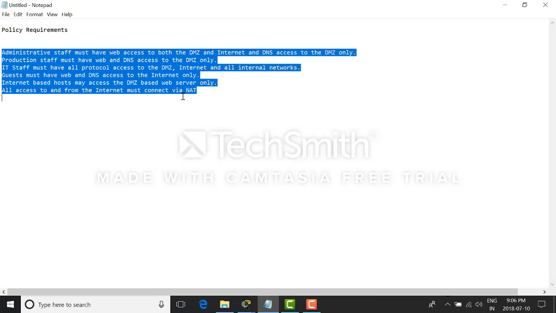Guests must have web and DNS access to the internet only. Internet-based hosts may access the DMZ-based web server. All access to and from the internet must connect via NAT. Okay, so let's start.